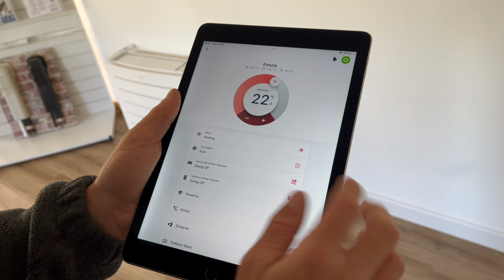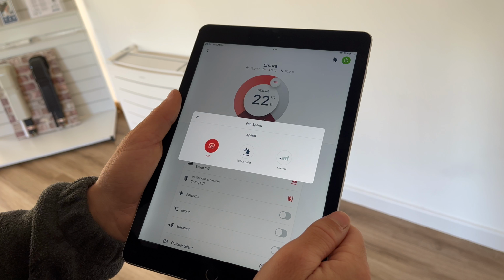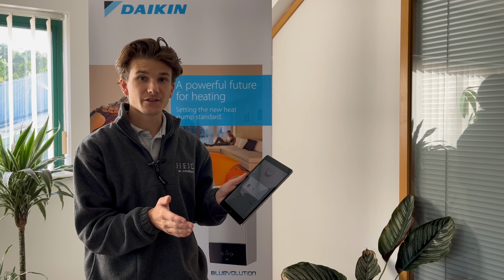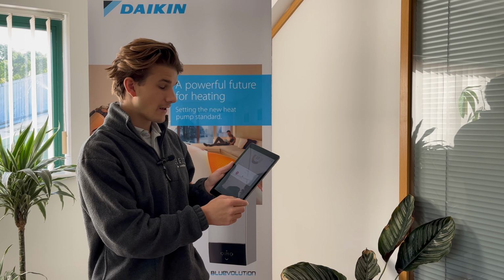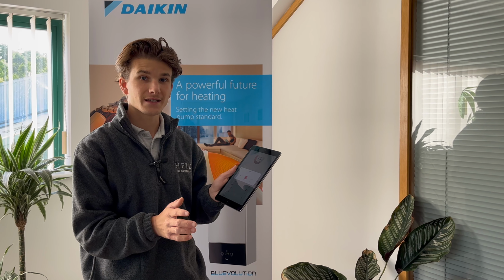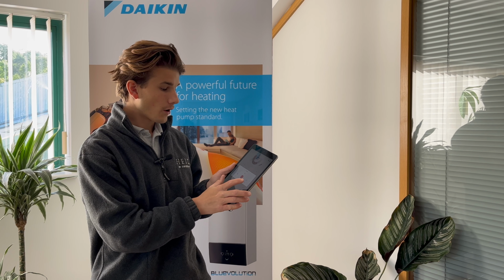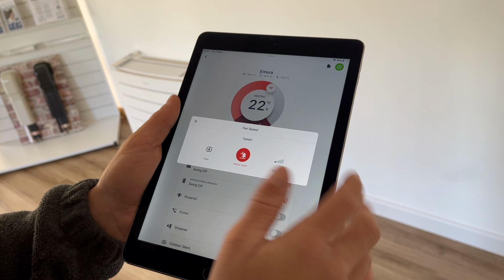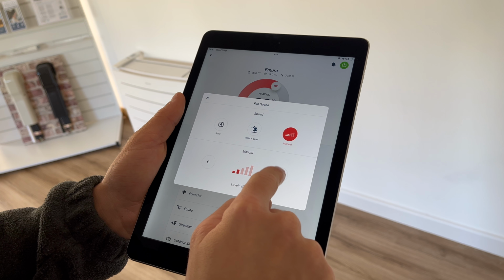Next, you can control the fan speed by clicking fan speed and selecting between auto, which is our recommended option as it's the most efficient and effective. However, if that's too noisy, you can select indoor quiet, which is the lowest fan speed. Alternatively, if that's not high enough, you can select a manual fan speed from 1 to 5.